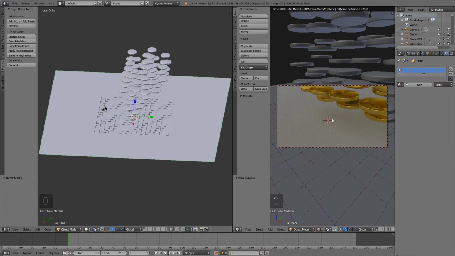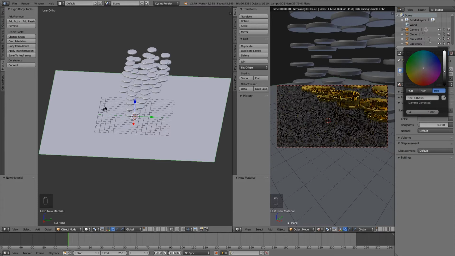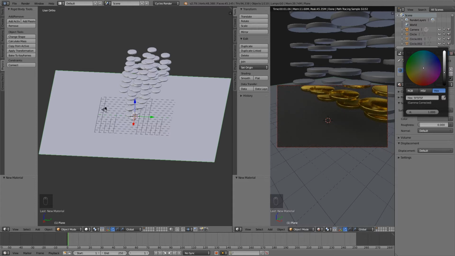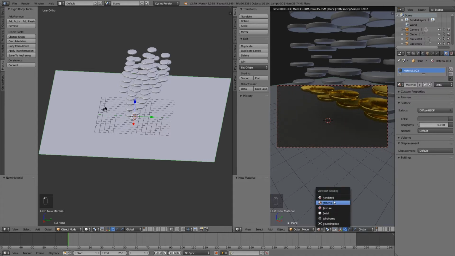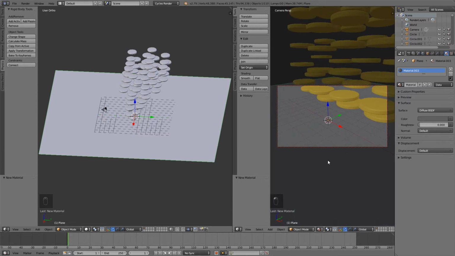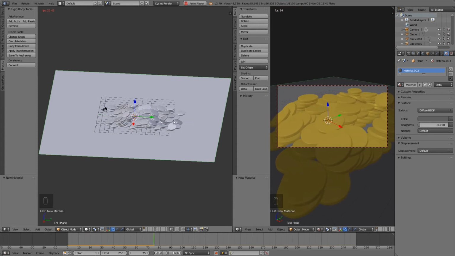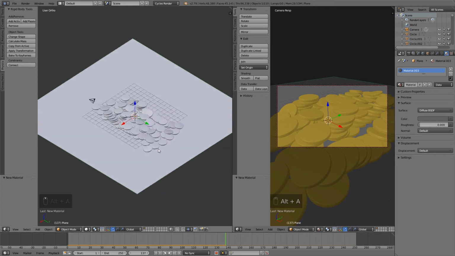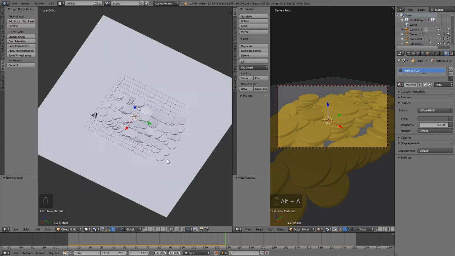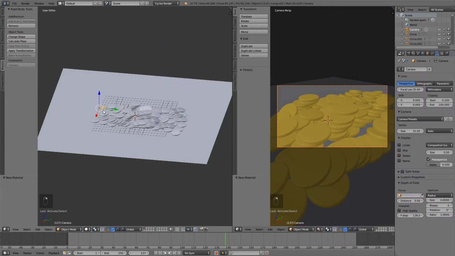I want a darker material for my ground, so I'm going to do that as well while we're at it. So hit new and just drag this down to more grayish color. Now turn off your render view mode and hit the material. Press Alt A to play the animation. Now the coins will fall down and spread across the ground, right like that. Now we have our coins all spread out and ready to set up our camera.